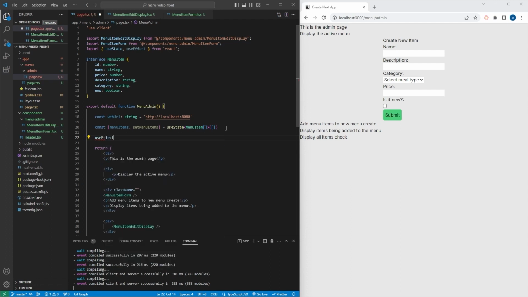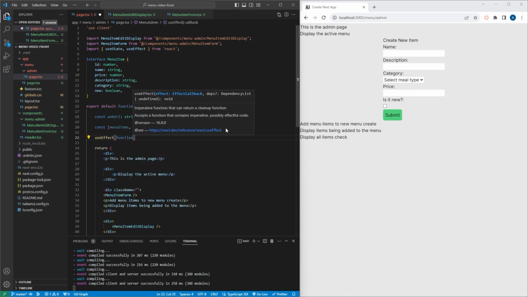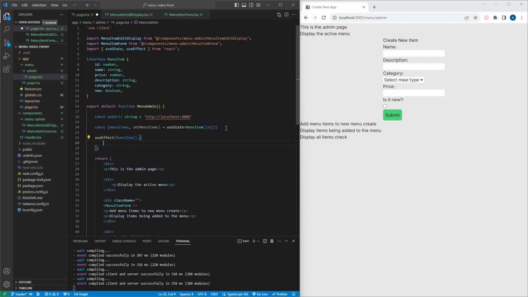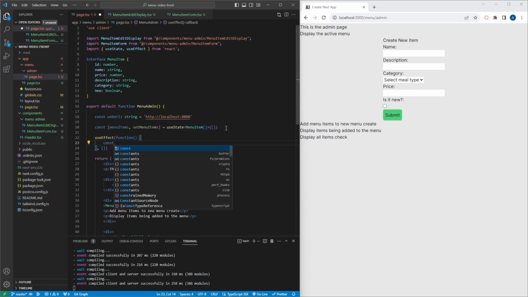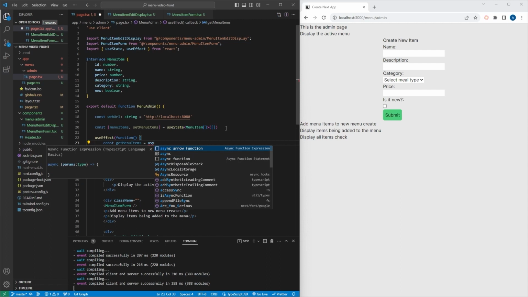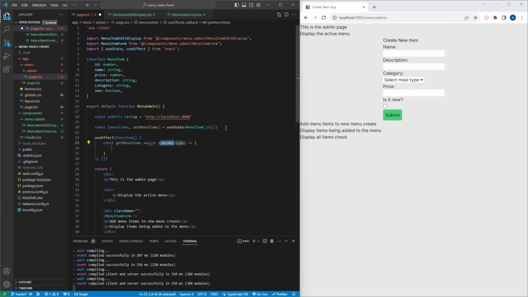So now we're going to use effect, and we shall say function, and then right now for the moment we're not going to be observing anything, so we can just close that off. We'll say const get menu items, which is an asynchronous function. Oh, look at that. All right.